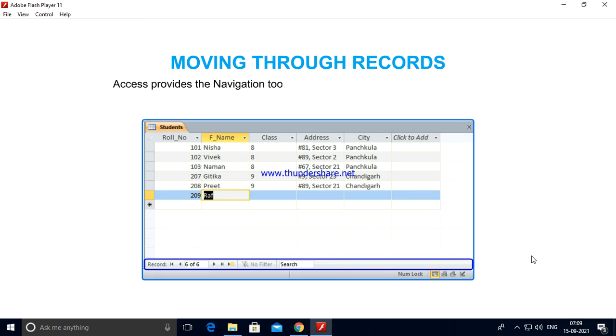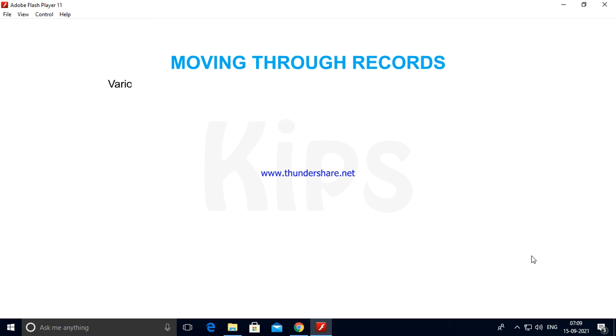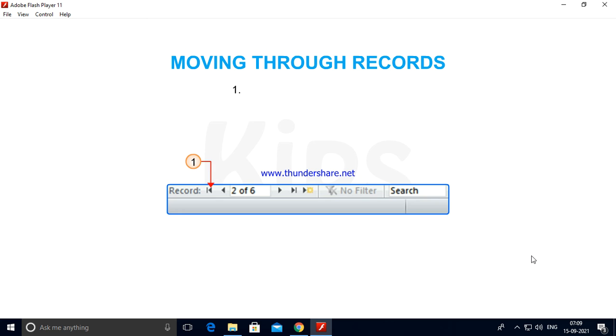Access provides the navigation toolbar that appears at the bottom of a datasheet, using which it becomes convenient to move through the records. Various navigation toolbar options as depicted in figure helps to navigate through the table as follows. Number 1 takes you to the first record. Number 2 moves to the previous record. Number 3, type the specific record number to move to. Number 4 takes you to the next record. Number 5 moves to the last record. Number 6, go to a new blank record.